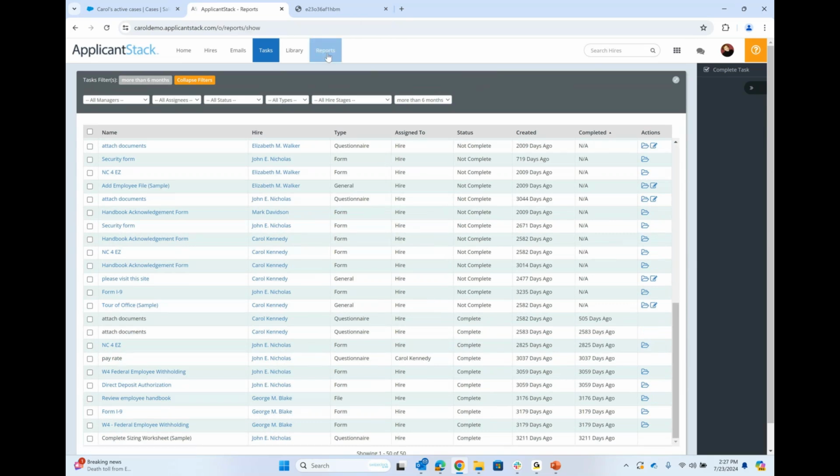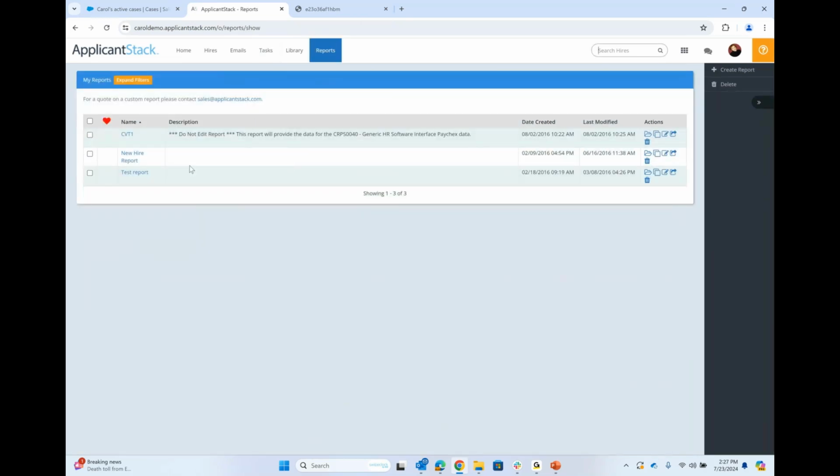Coming over to our report section, we do have the option for you to create reports with fields in the system. So maybe you want to pull a report together, hire name, hire start date, information from their new hire forms. If it's a field in the system, typically you can pull that into a report and generate your own custom reports.